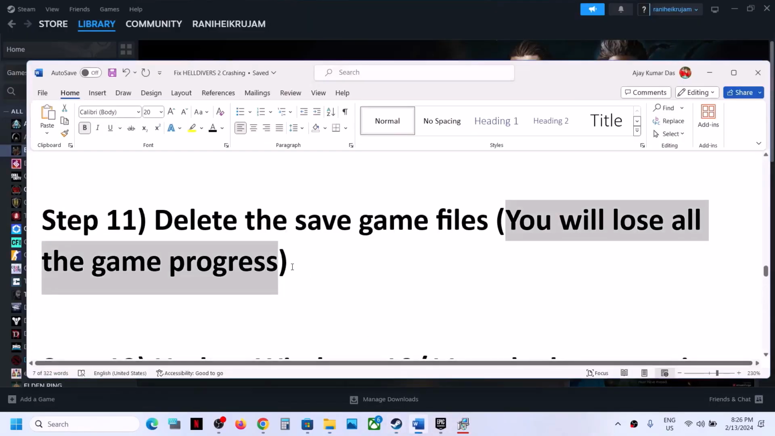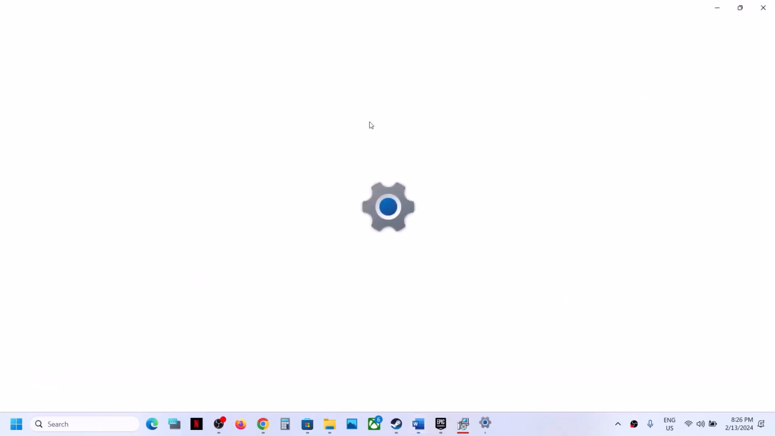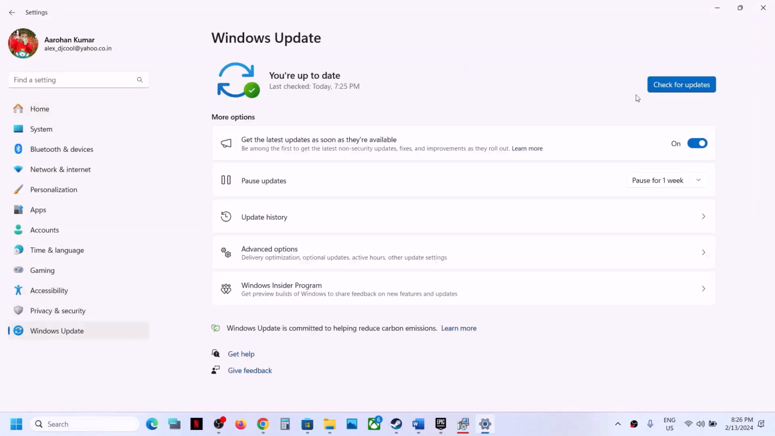Now the next step is to update Windows 10 or 11 to latest version. So make sure that your Windows is up to date. Go to Windows Update and then click on check for updates. Once all the updates are installed over here, then restart your computer and then launch the game.